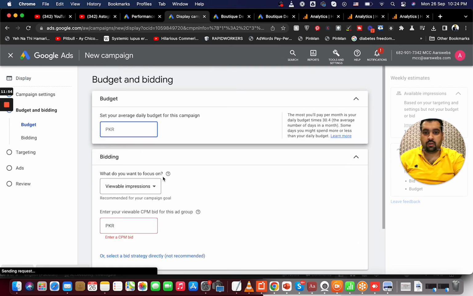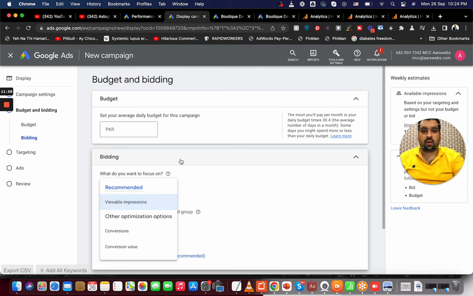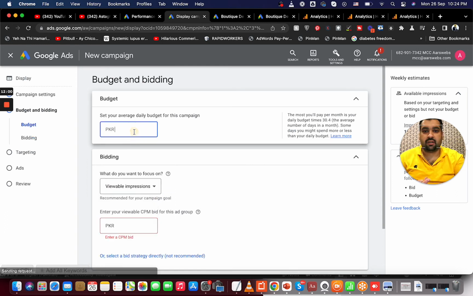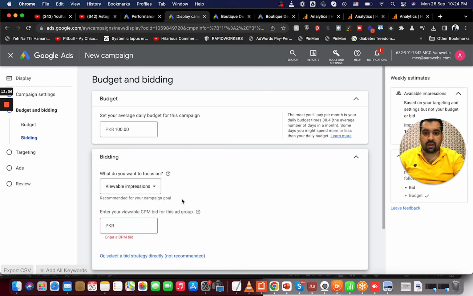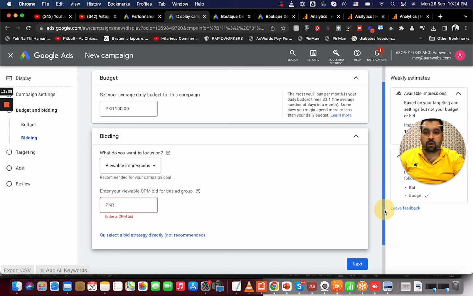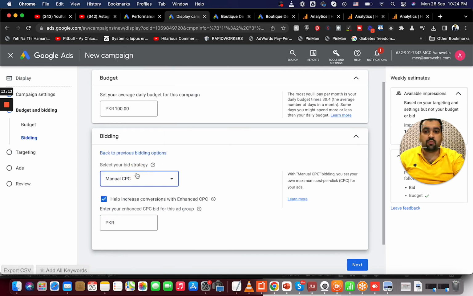Okay, so in case you are going to bid, let's say we select a budget of 100 rupees. And we move on to the bidding. In case you want to bid on viewable impressions, or let's move on with manual CPC, and let's write even 50 rupees as a manual CPC.